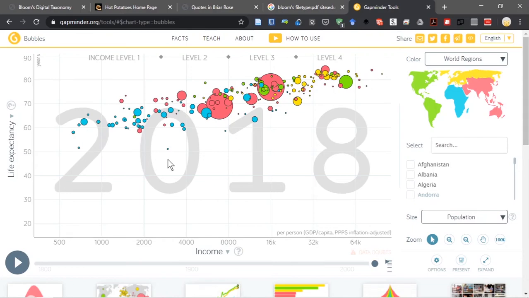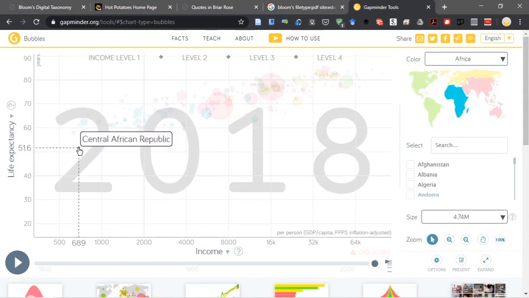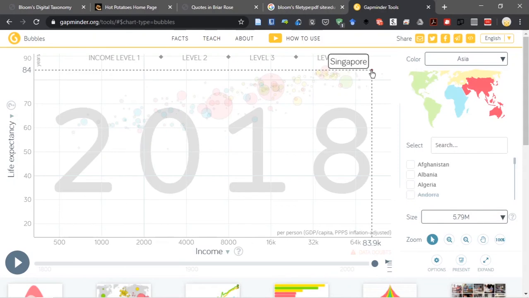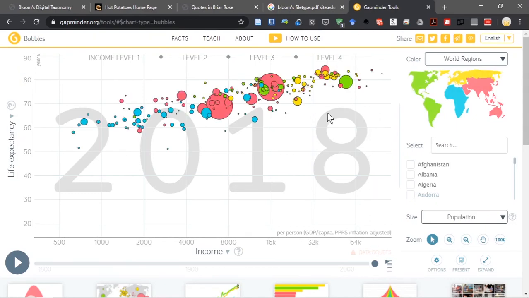So we can see what kind of correlations exist between income and life expectancy. Now, if we were to go to some of these outliers, for example, here, Central African Republic, which has very low annual GDP sort of income and very low life expectancy. And if we go to see some examples over here, we can see Singapore is obviously very high life expectancy and relatively very high income. And so you can see here that there are some strong correlations between income and life expectancy.